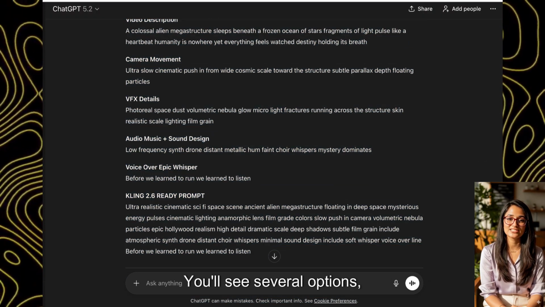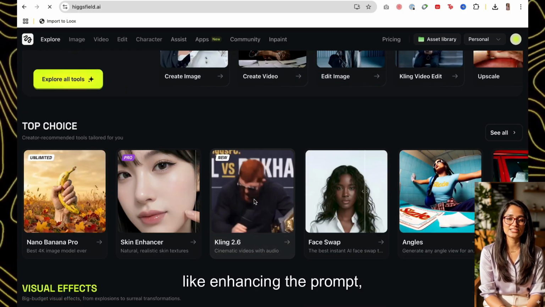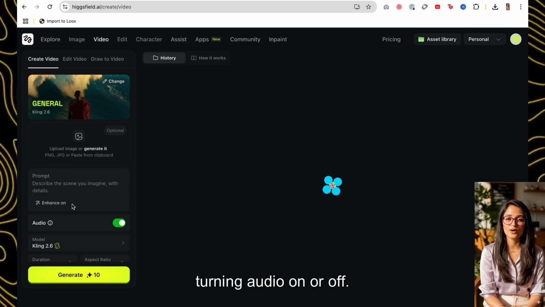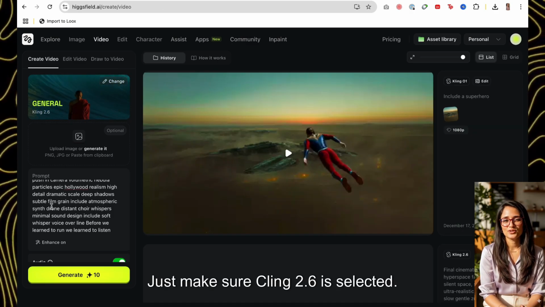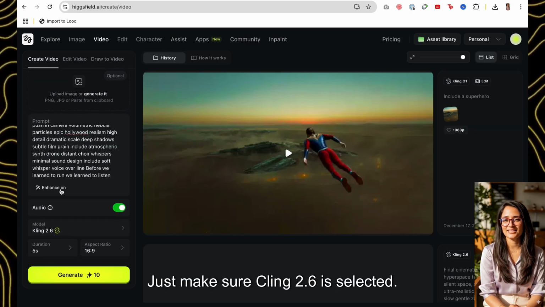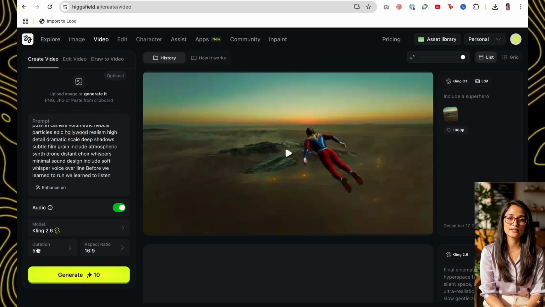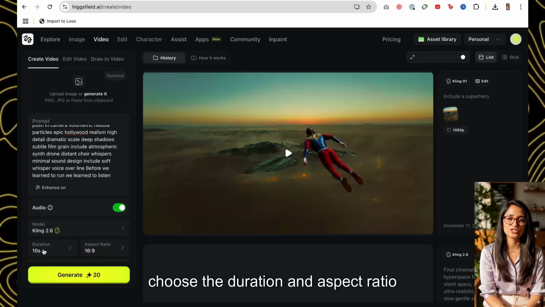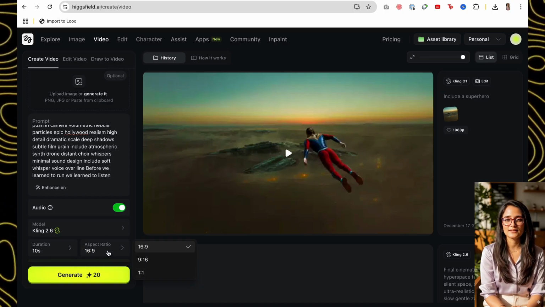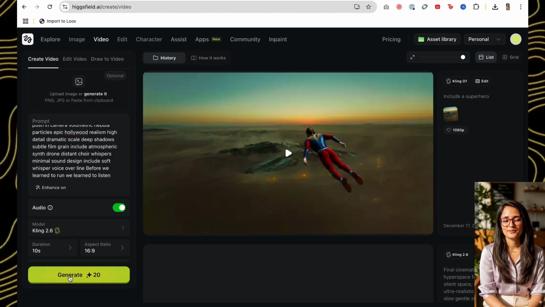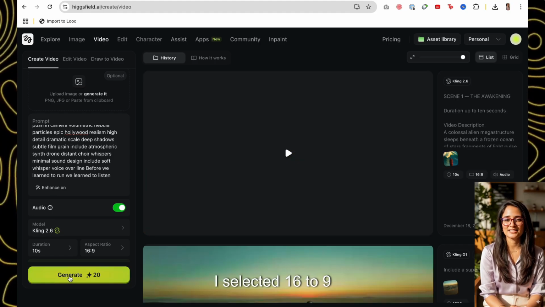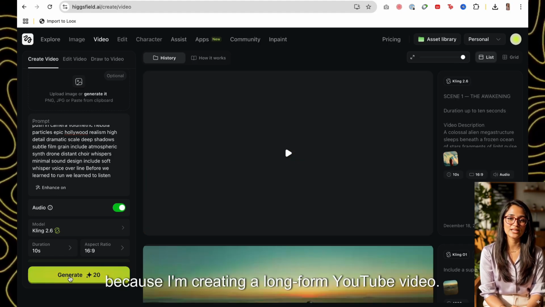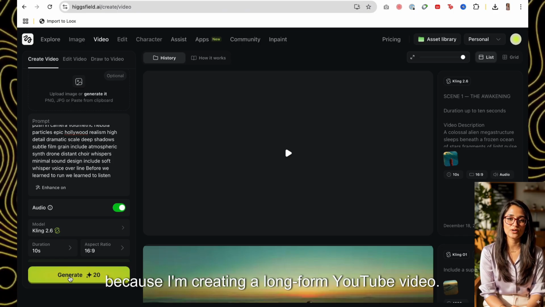Here, you'll see several options, like enhancing the prompt, turning audio on or off. Just make sure Kling 2.6 is selected. Next, choose the duration and aspect ratio according to your needs. Then click Generate. I selected 16:9 because I'm creating a long-form YouTube video.